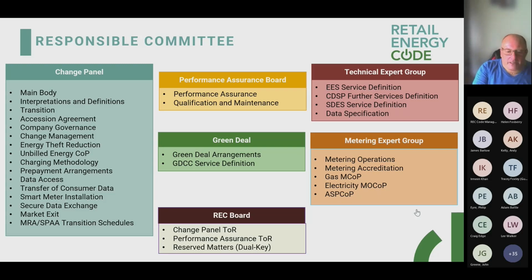The technical expert group is basically a group that's looking at the electricity service definitions. So they're responsible for the data type activity that goes on to make it all work. So the central data provisions for both gas and electric, and all the data specifications.